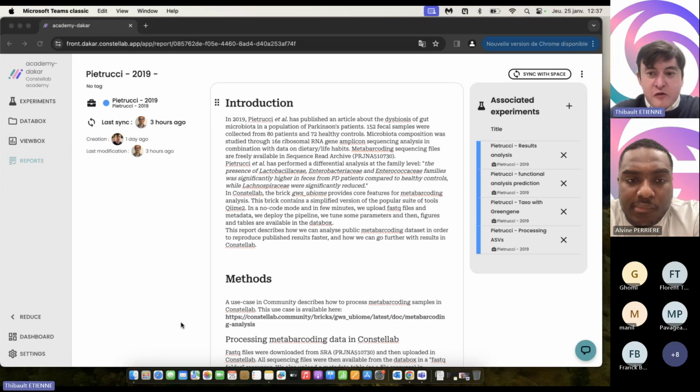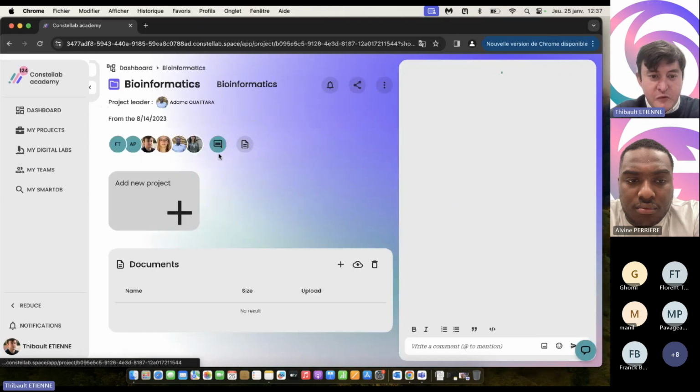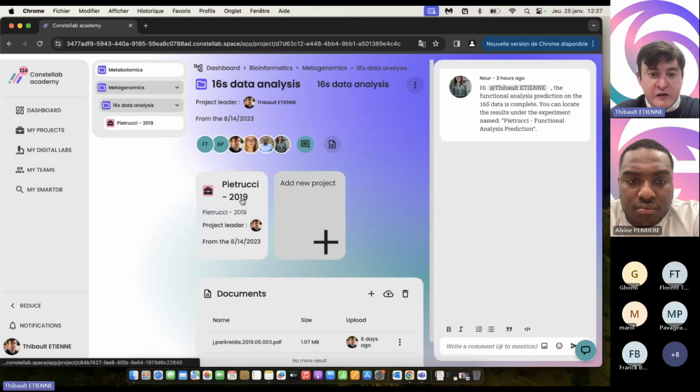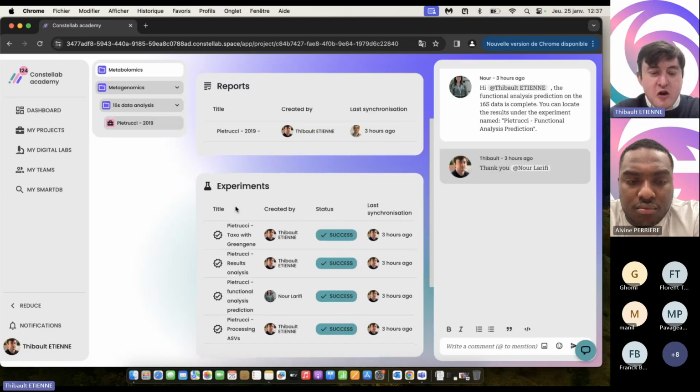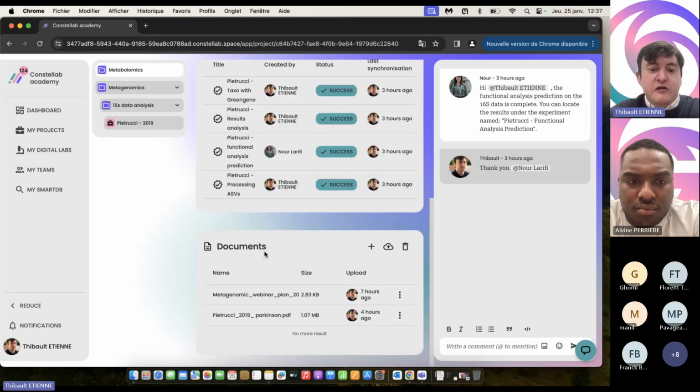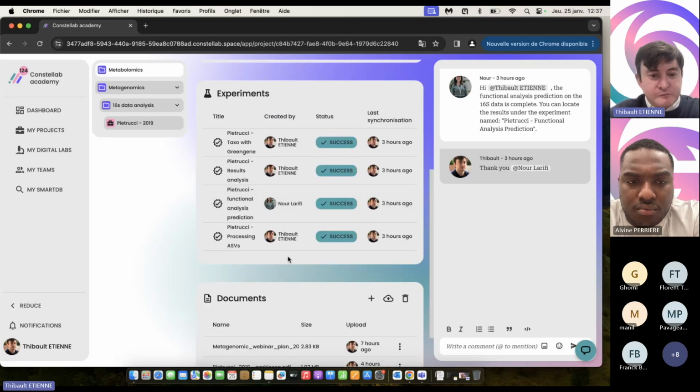Okay, I just want to talk about a nice option in Constellab. You can synchronize the experiments and the report with your space. So if I come back to the space, Metagenomics, here you can directly retrieve the report, the experiment and, like I said, the document.